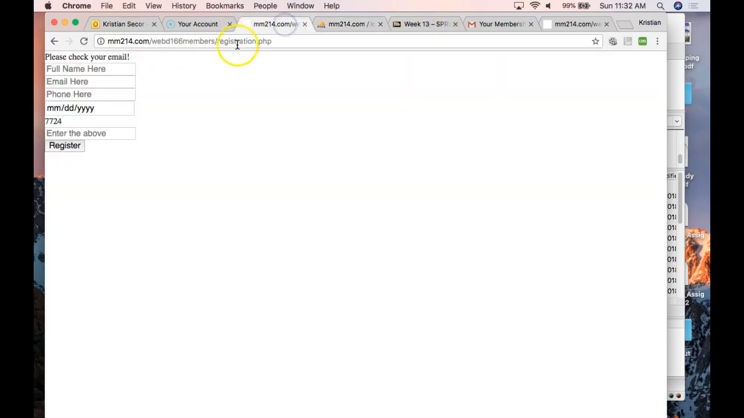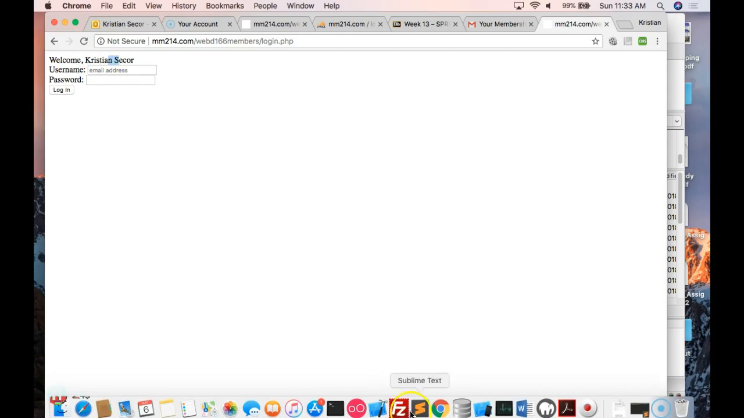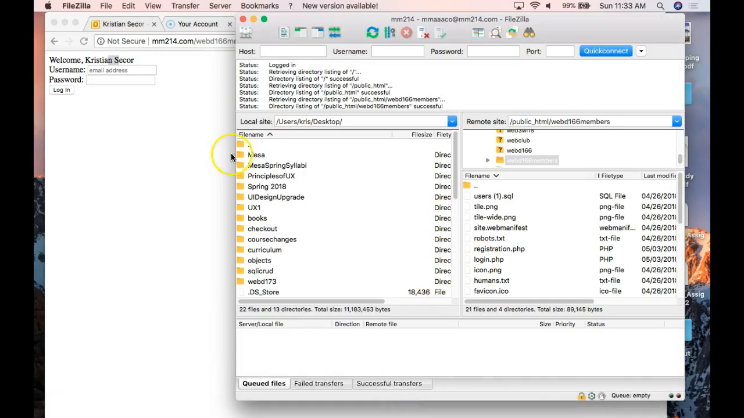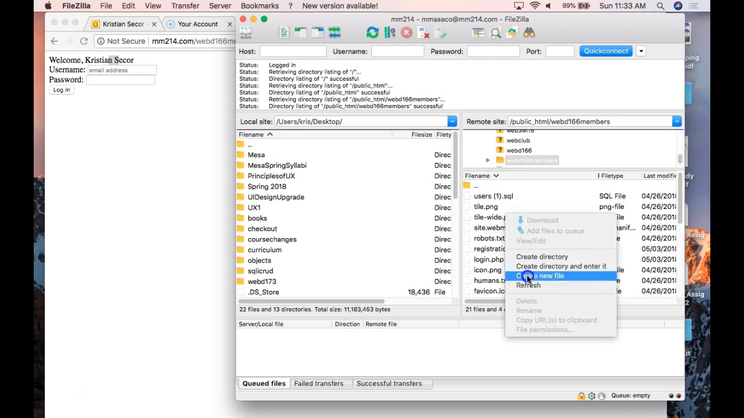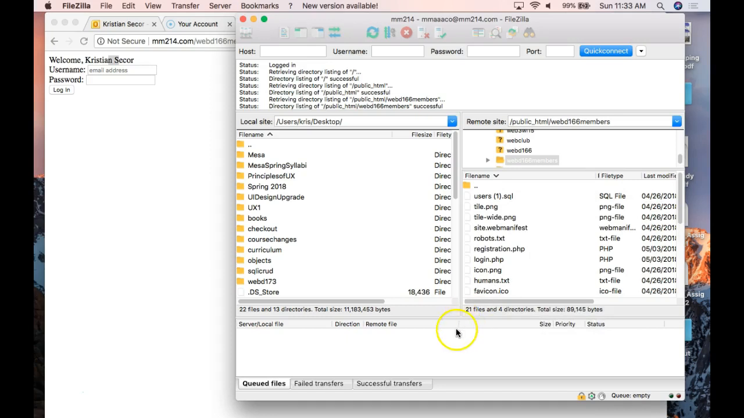Okay. So next step is to go ahead and try to log in now. kdsecor@gmail.com with my password right here. Log in, and it welcomes me. So now the idea is to do a reset password functionality, okay? So if you noticed, let's see here. We need to create a new file called reset pw.php.